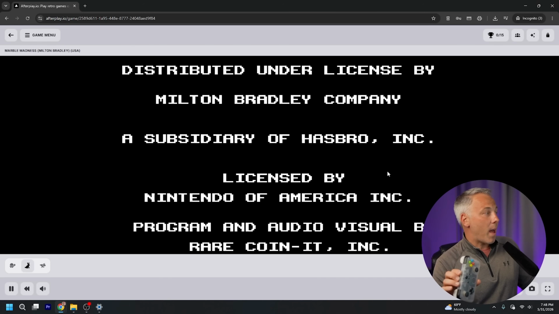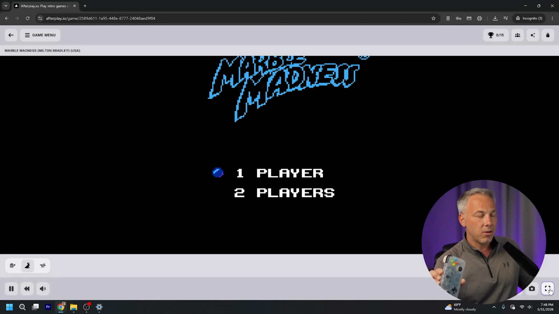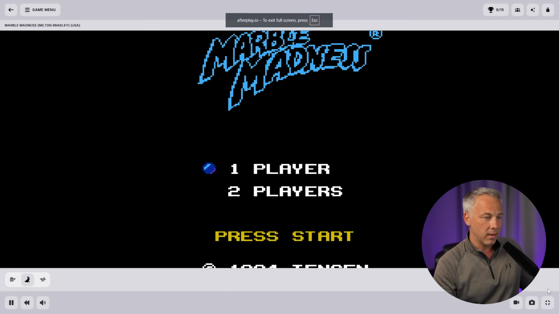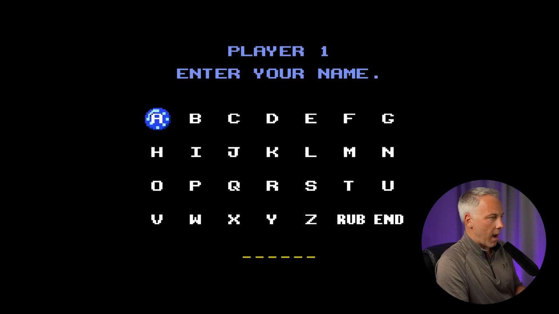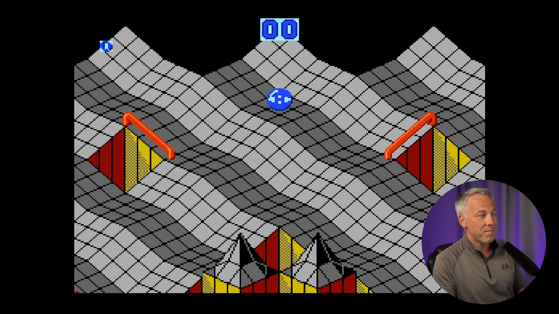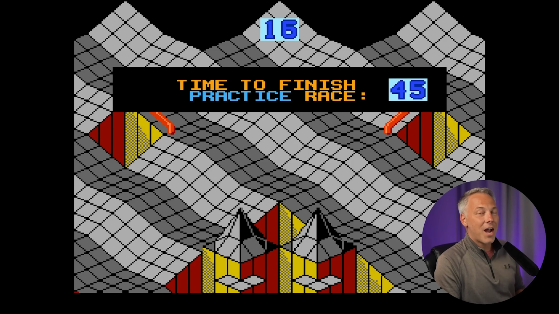Okay, so back to the web browser, and there's a little button in the bottom right-hand corner that looks like little corners of a screen. That's your full screen button. Go ahead and click on that button. Now that I've got my Bluetooth controller rocking and rolling, I'm gonna hit start. You can pop your name in here if you want, but again, this is the full-blown Nintendo game now playing here on your computer screen.